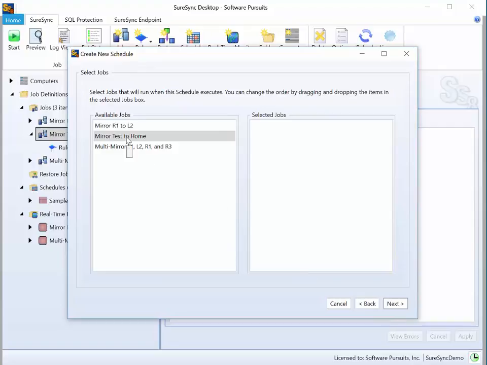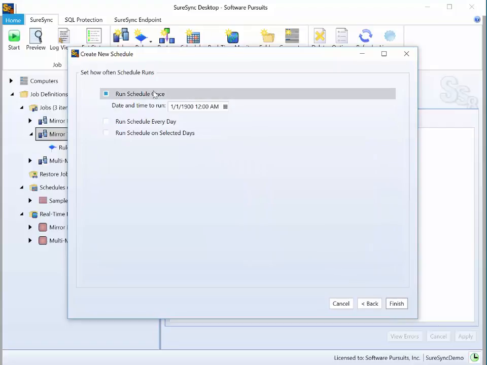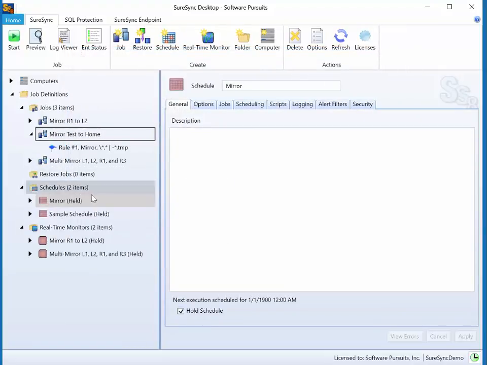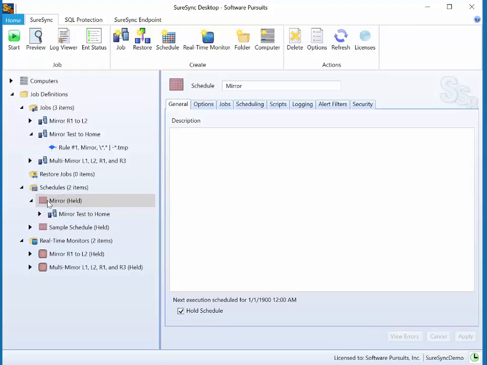And then we select the job we want and we drag and drop it into the selected job. So you could put multiple jobs here to run. Click Next, and you can schedule it for a specific time, or if you want to have it recurring. We're just going to make this simple here. We've created a schedule. It's been created in a hold state, which means it's not running.